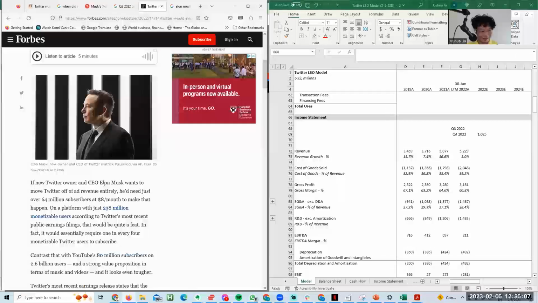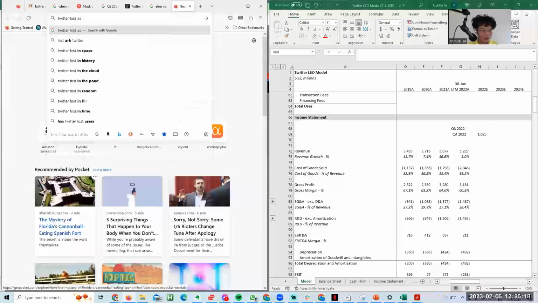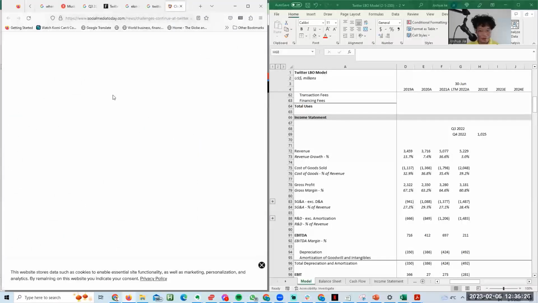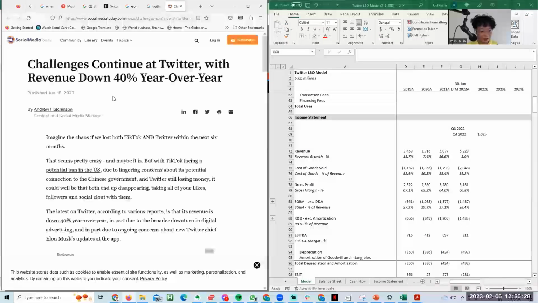So I think we could basically create a revenue schedule to figure out what that means. But they lost a lot of ad revenues. It's kind of what I'm getting at. Twitter lost ad revenue, so 2022 is going to be down for sure. We're just going to try to figure out how much it's going to be down by.